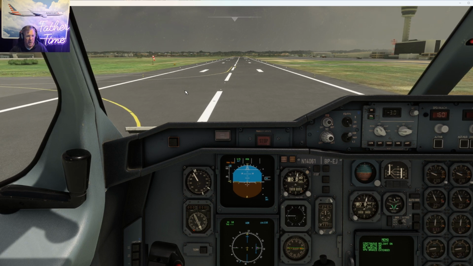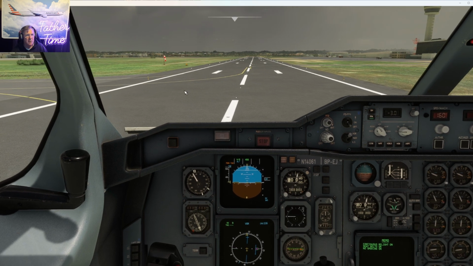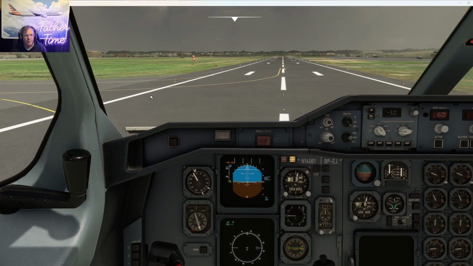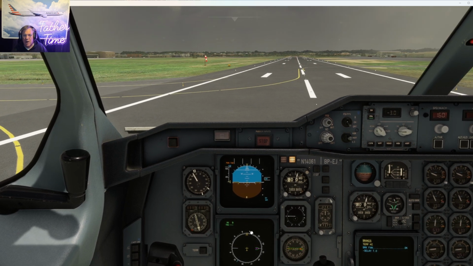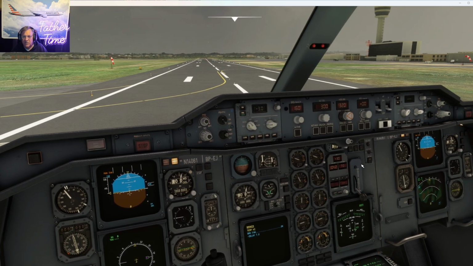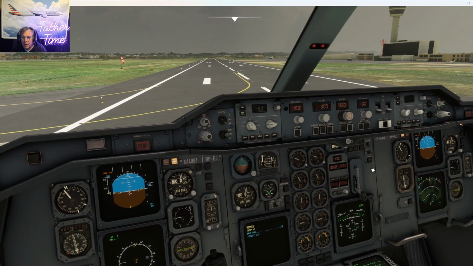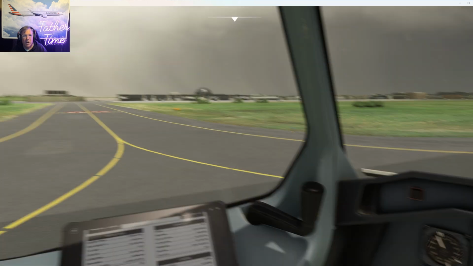We're going to retract the speed brakes, do all that. You can hear all the switches going. Brake temps high. Yeah, I probably could have taken my time stopping. Brake fans are on.